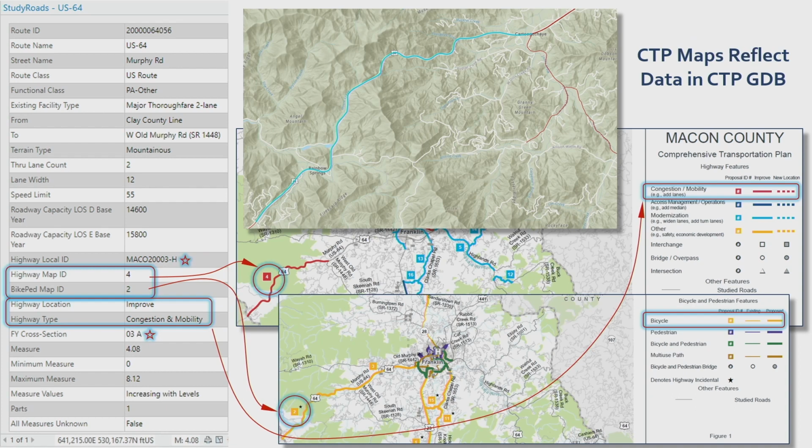So the CTP maps reflect the data that's entered in the CTP Geo Database. So you have map ID 4, bike ped map ID 2. These get reflected in the maps you see here in Macon County. You've got a cross section 03A. Memorize that. I'm going to show you that in a second.